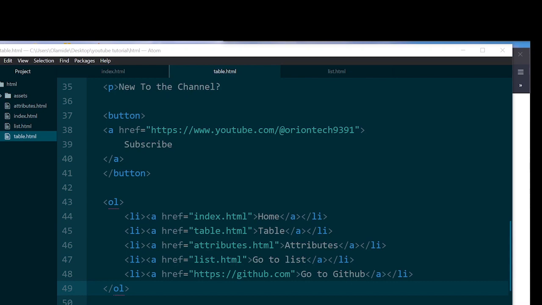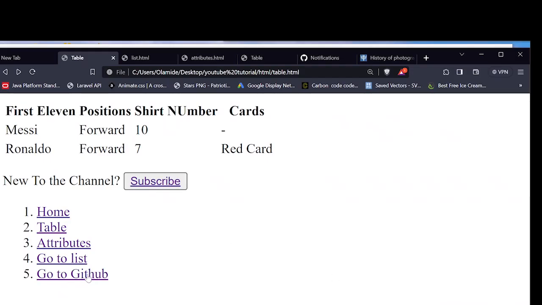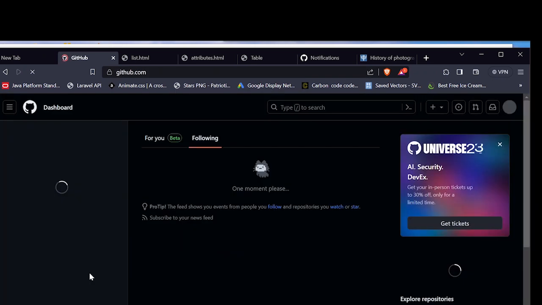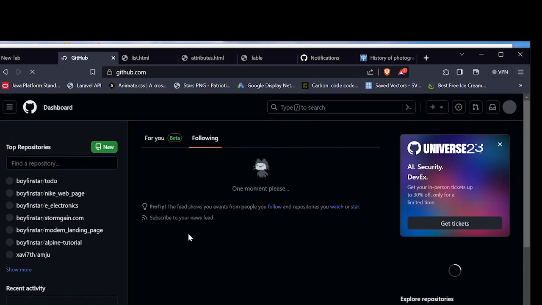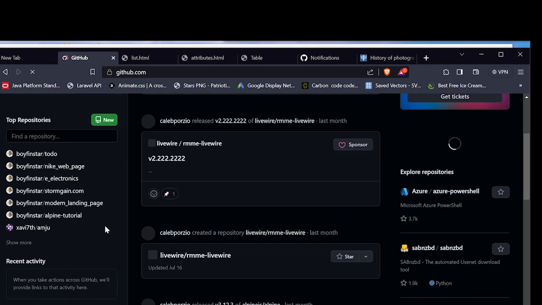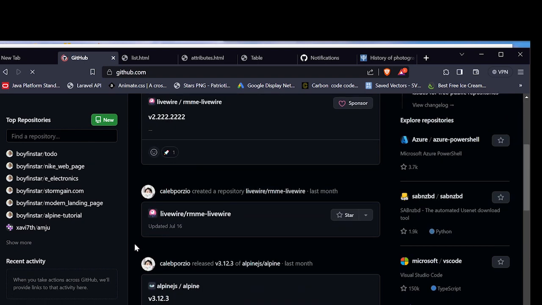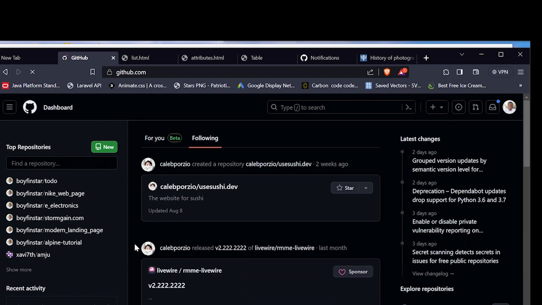So we'll save this, which I've already done, and then go back here. I'll refresh, and if I click on go to GitHub, you can see it takes me directly to GitHub. So this is how you can use your anchor tags. This is my GitHub account, feel free to follow. So this is basically how you can do your anchor tags, right?